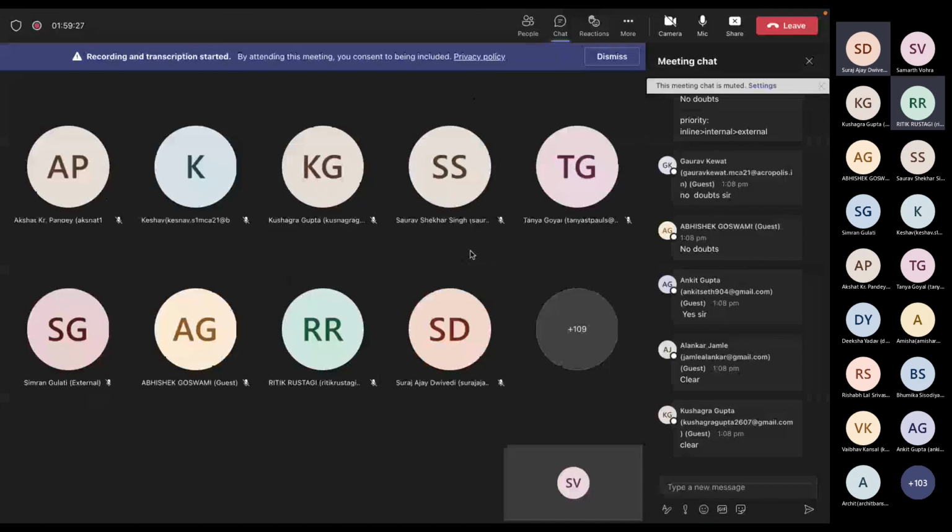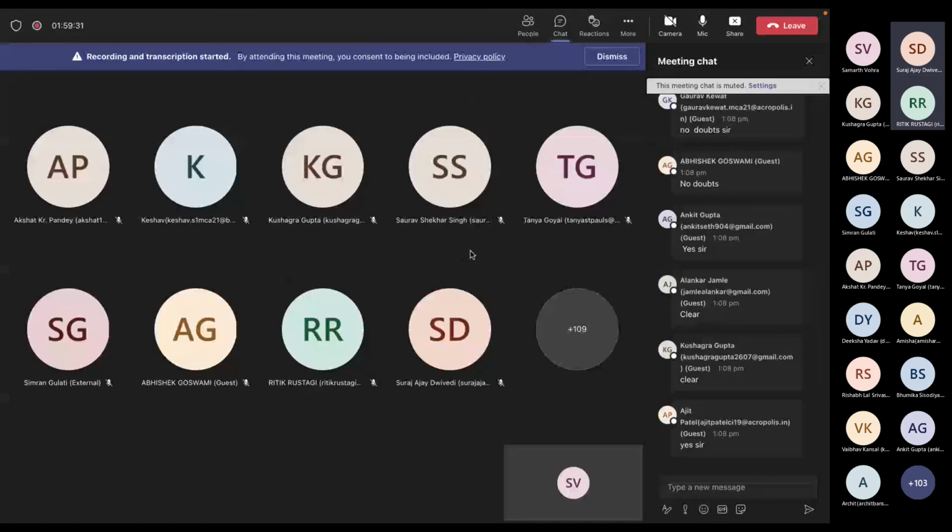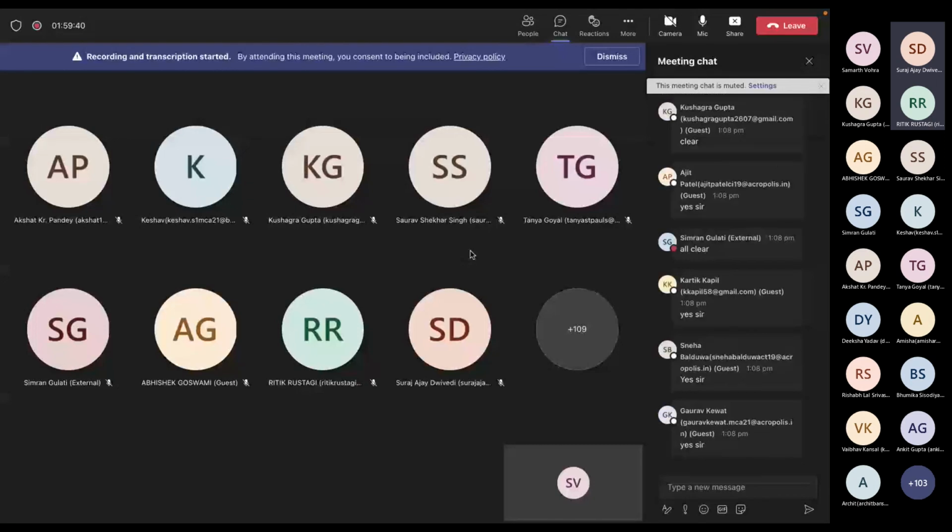Okay, so everyone is saying yes, clear. That's pretty good. Ajit, Kushagra, Sneha, Simran, Gaurav. Everyone is saying clear, so it must be clear.